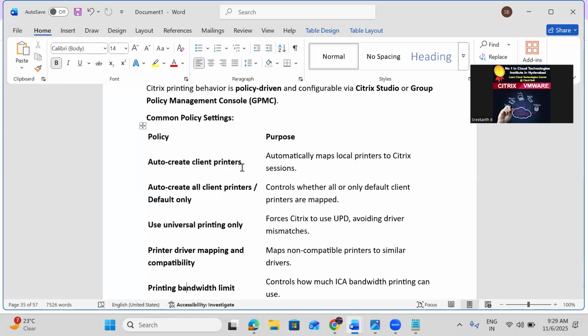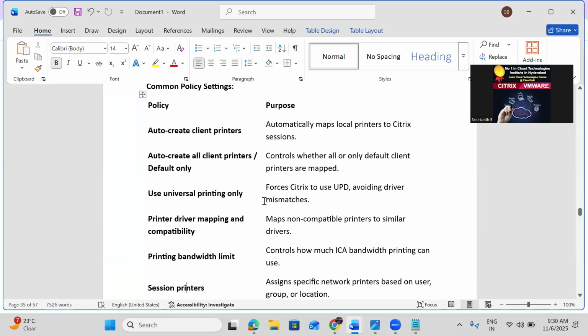If more printers are connecting, what is the problem at the session connection stage? If more printers are connecting, it takes more time to establish the connection. So that's the reason, instead of auto creating all client printers, choose only the default printer. And by default, it uses the Citrix Universal Printer driver itself.